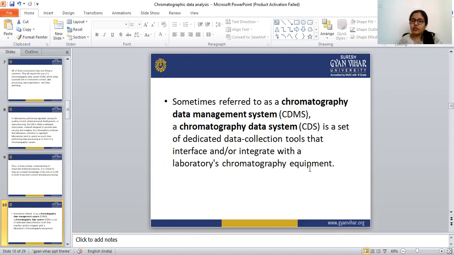So this chromatography data system is a set of dedicated data collection tools that interface or integrate with the laboratory's chromatography equipment. So the CDS is a set of data collection tools, and it is also known as the chromatography data management system.